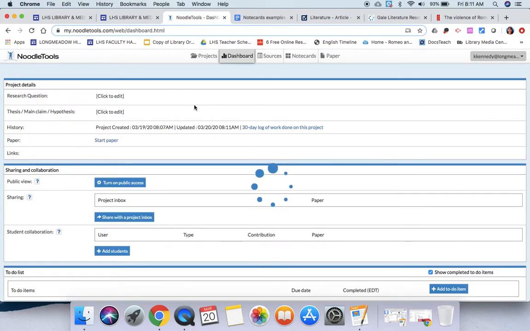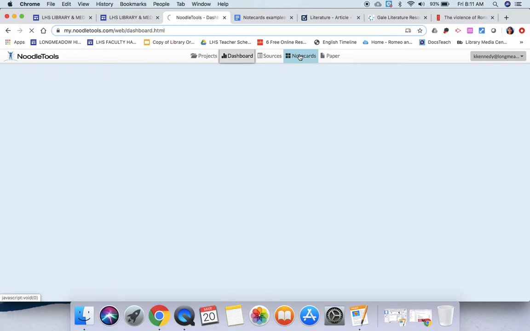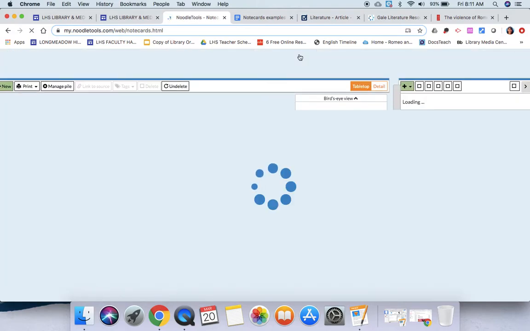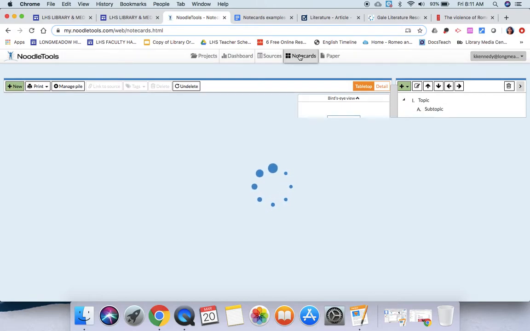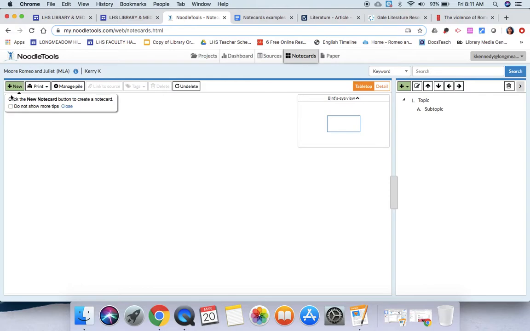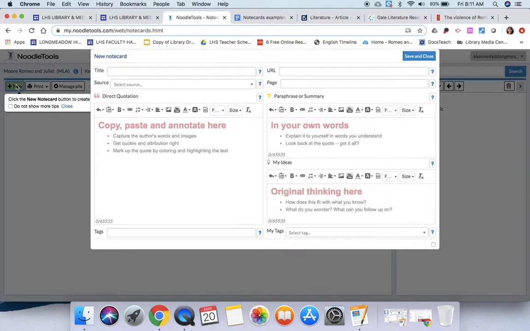And we've already created sources for this project, which is the right order to do it in. You want to make sure that you have your sources cited before you start to create notecards. So we're going to go ahead and click on the Notecards tab. And just like everything else in NoodleTools, if you want to create a new note card, you look in the upper left and you see a green button. So we're going to go ahead and click that.